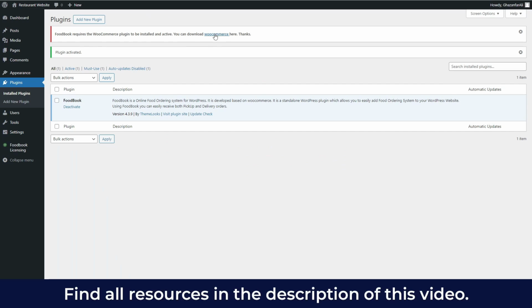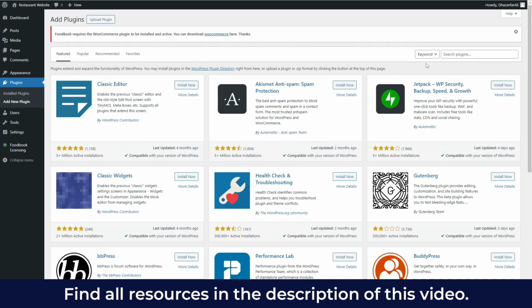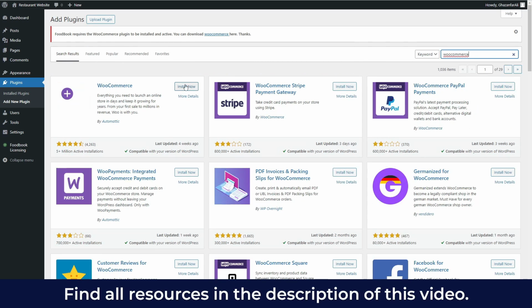Now this plugin will ask you to install and activate the WooCommerce plugin. So click on Add New Plugin right here. Search for WooCommerce. This is the plugin that you want to use. Click on the Install Now button, and once it gets installed, just click on the Activate button.